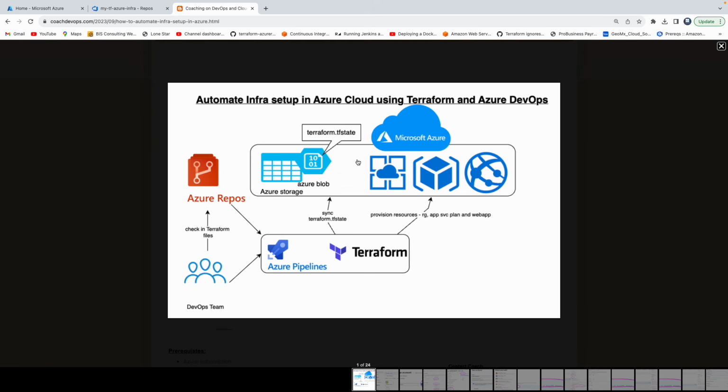Of course, you can use Terraform. Terraform is one of the popular infrastructure automation tools. Using Terraform, you can pretty much set up infrastructure on any cloud platform. But let's say you are using Terraform and you are creating Terraform files for setting up infrastructure in Azure Cloud. How are you going to automate that?